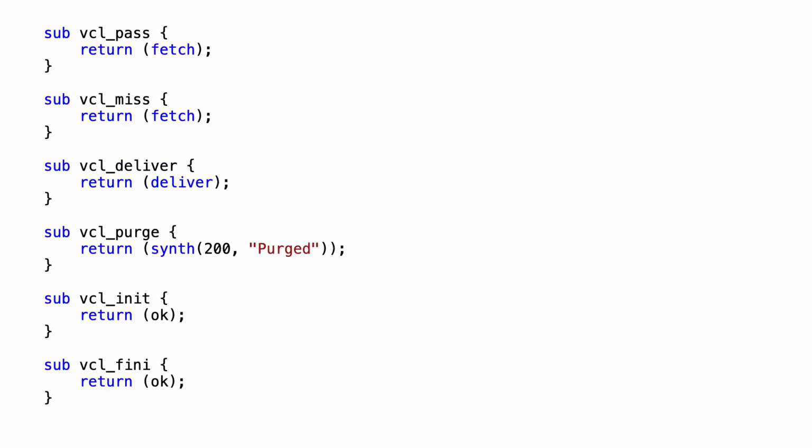A lot of the VCL subroutines don't have a lot of exciting things going on. You can see this here. VCL pass, when you bypass the cache, will just do a fetch. The same will happen with VCL miss. When you deliver content, well, it just gets delivered with return deliver. And when you perform a purge, you get a synthetic response saying that the content has been purged with a 200 status code. And then you have these initialization and teardown functions, or subroutines rather. VCL init returns OK, VCL fini also returns OK. So not a lot of exciting things happening.